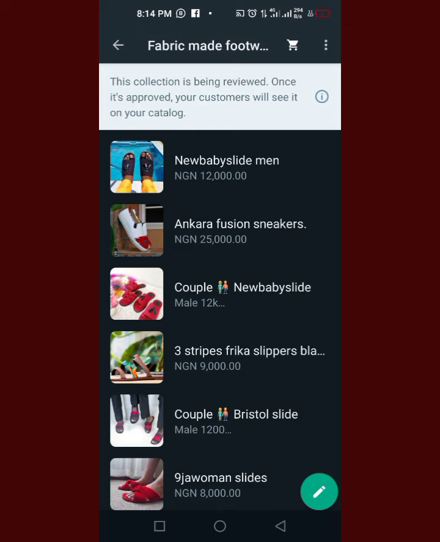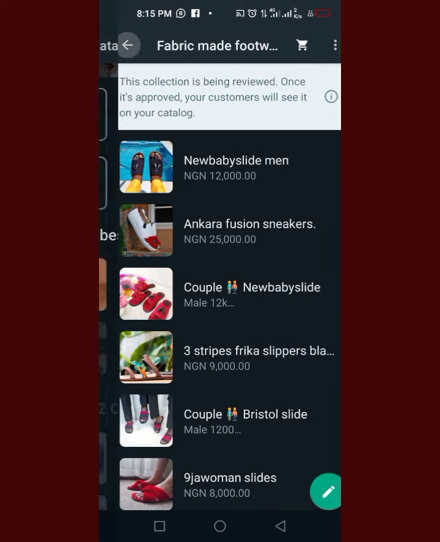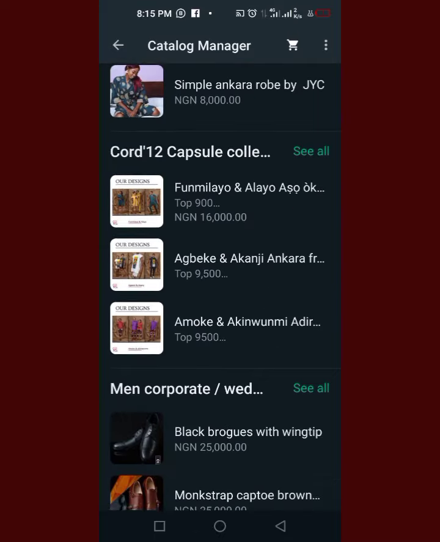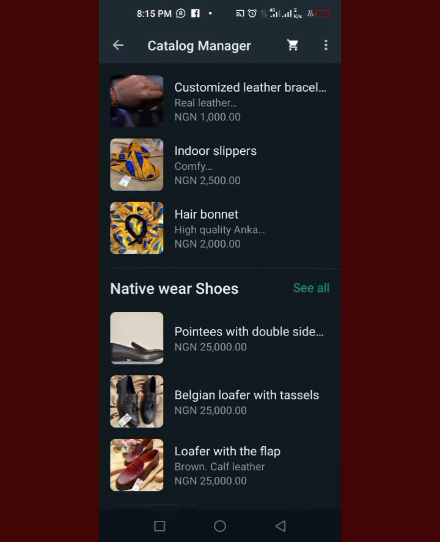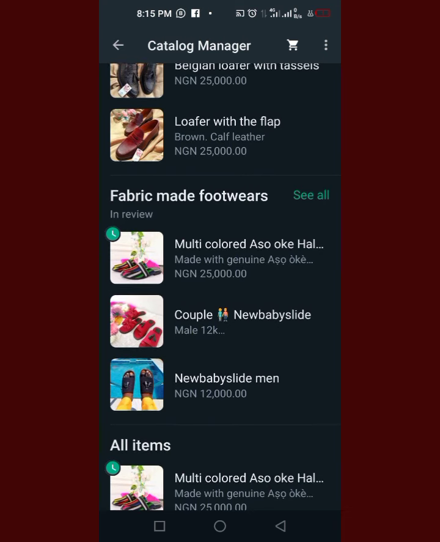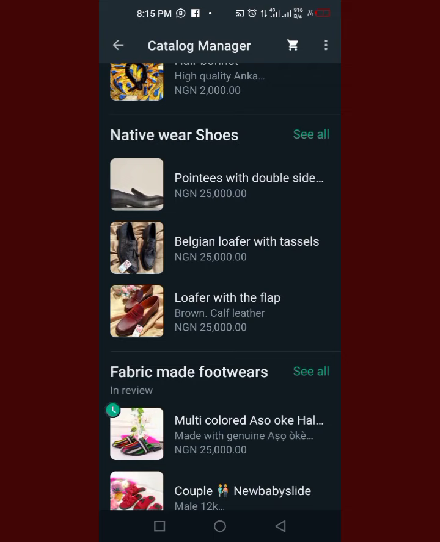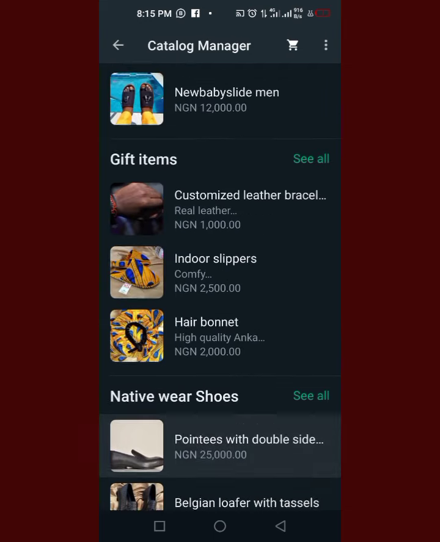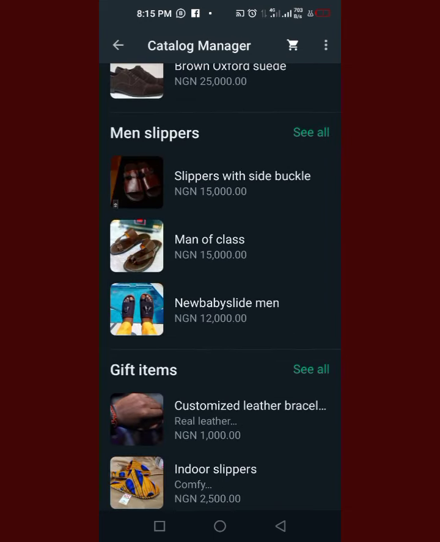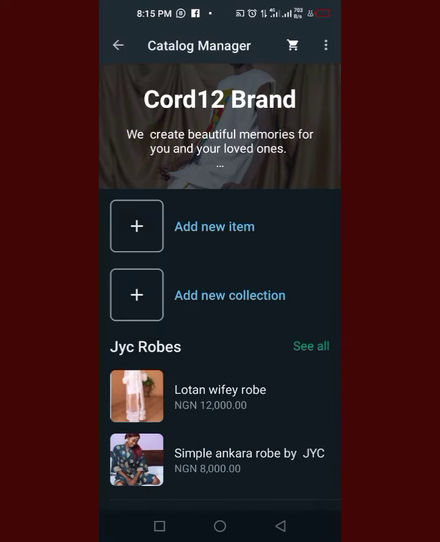But your customers will not be interested in your catalog if you don't do this. What is it that I am talking about? If you don't take very beautiful pictures, they are possibly not going to be interested. Now I have this fabric made footwear here. This is a collection already, and I have native wear shoes. I have gift items. It makes it easy. That is the way you can use it.